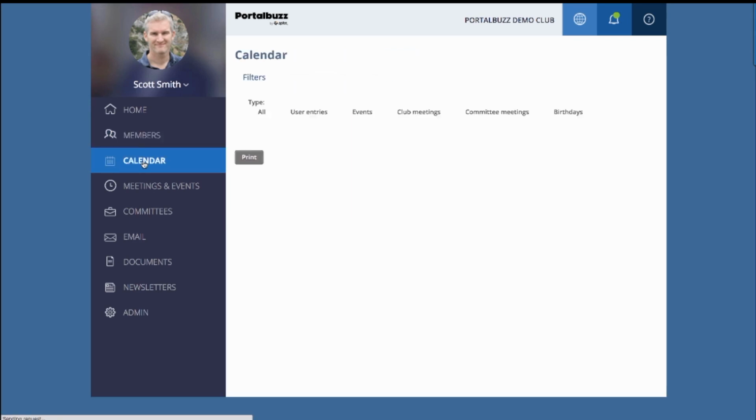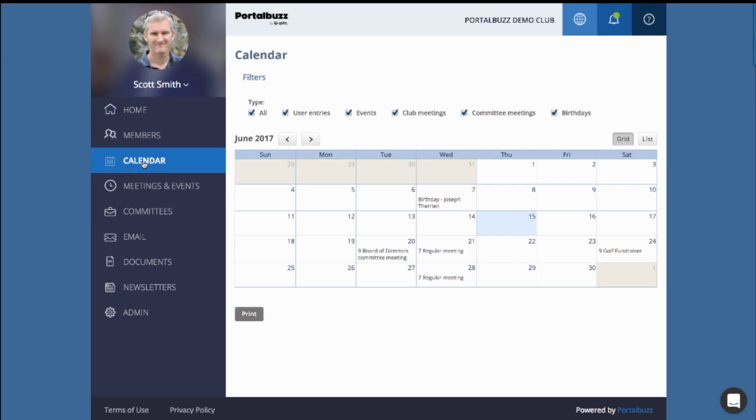There's a calendar that takes all of the meetings and events and birthdays that are in the system and puts them on a calendar.